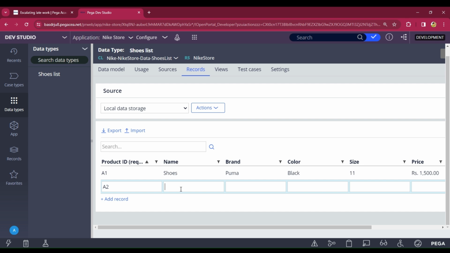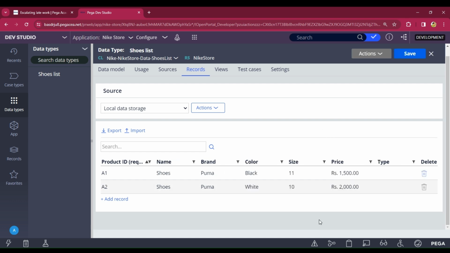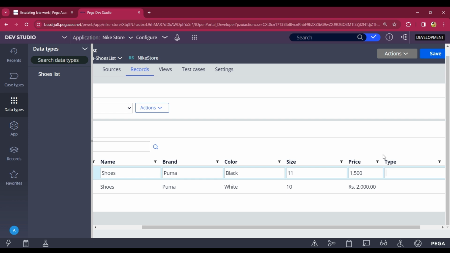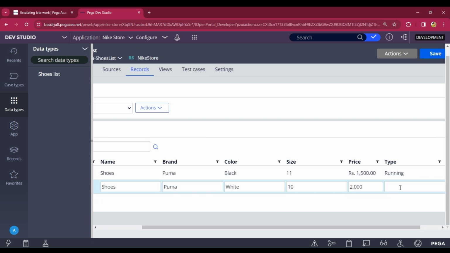and import the image. If you can't find how to import the images in Pega, there is a video on my channel, you can go through it. The product name is shoes. Same brand, Puma, white, and the size is 10. And the cost is around 2000, and save. And I forgot to define the type. Shoes, and here also shoes, save.